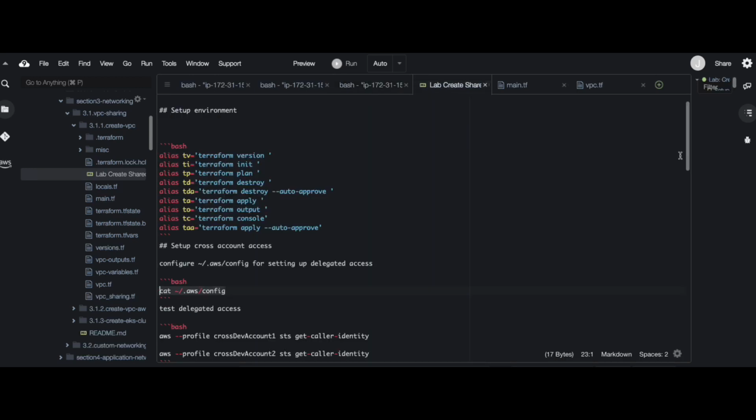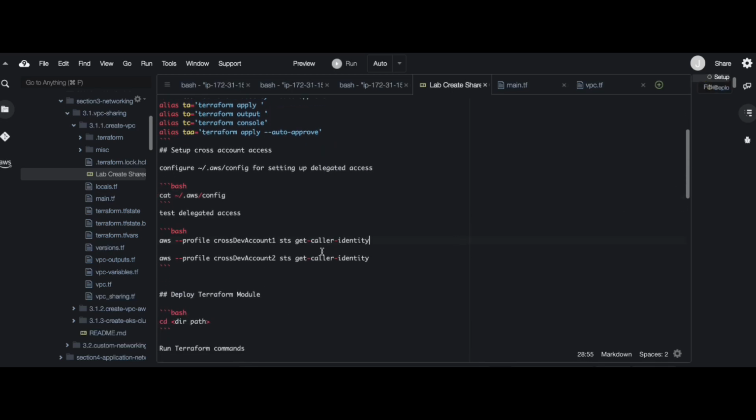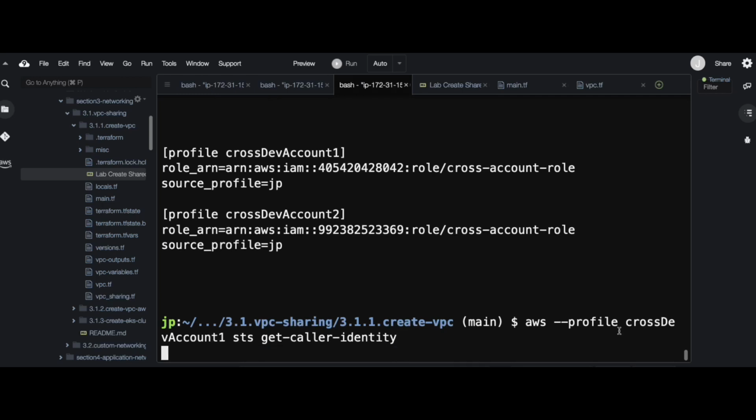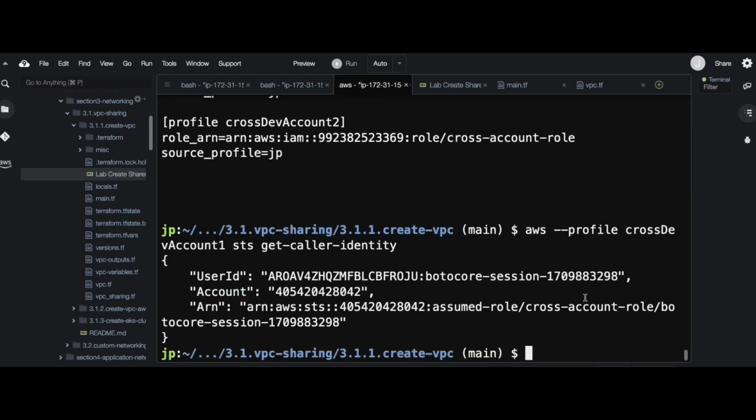Let us go back to the lab instructions and check a few commands there. The first command is aws --profile cross dev account 1 sts get caller identity. Let us run this. We are running this command called sts get caller identity. It will tell you who the IAM principal is, who is assuming this role. So the JP user is able to assume this role.